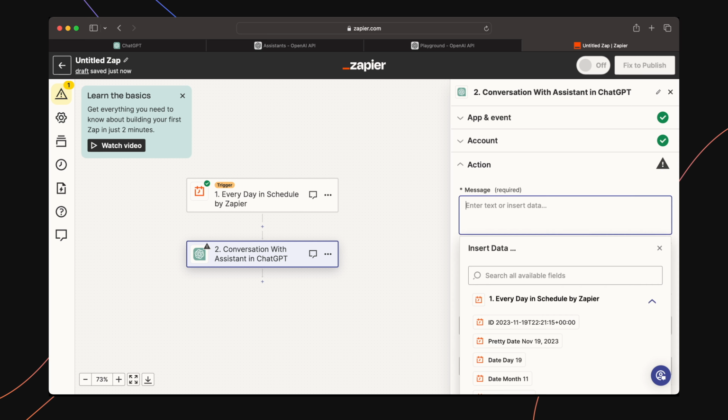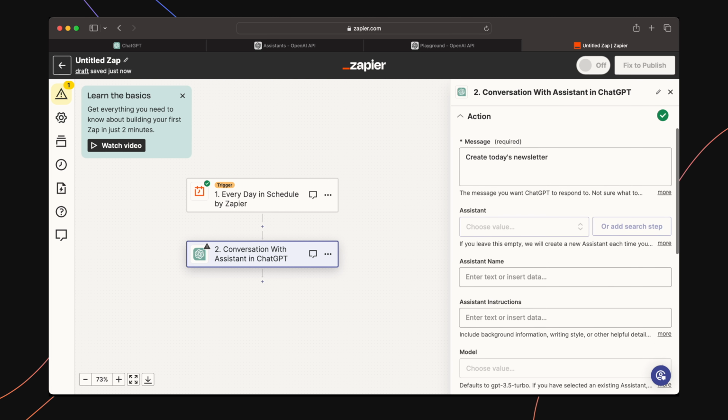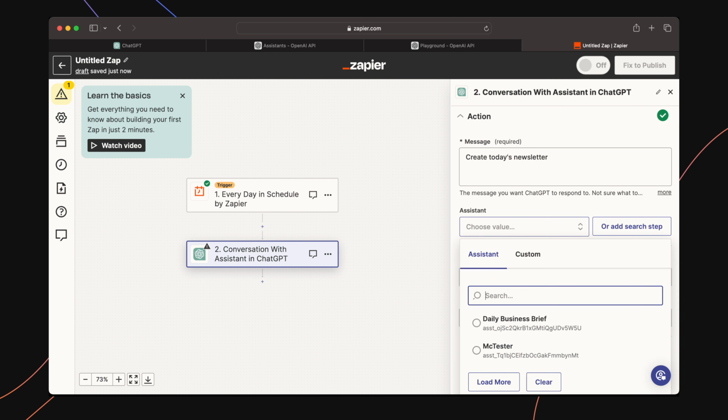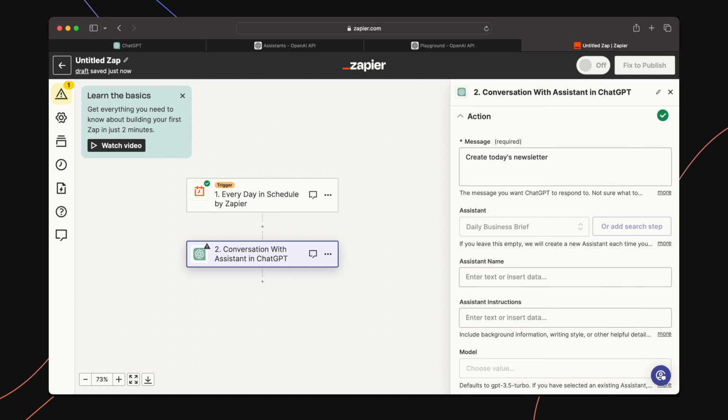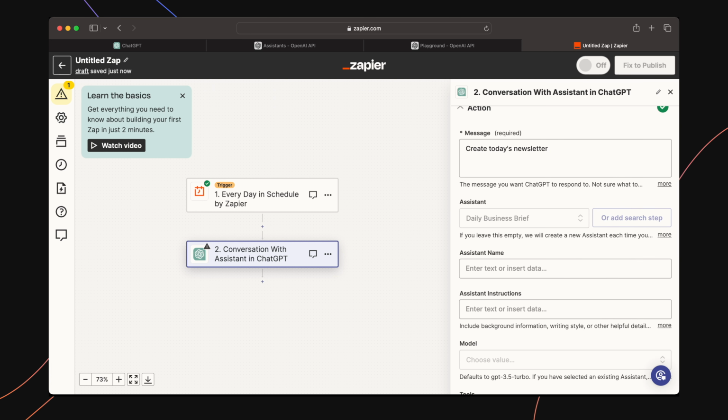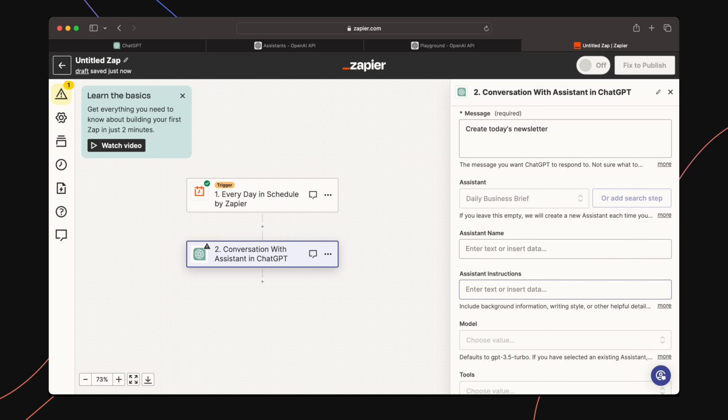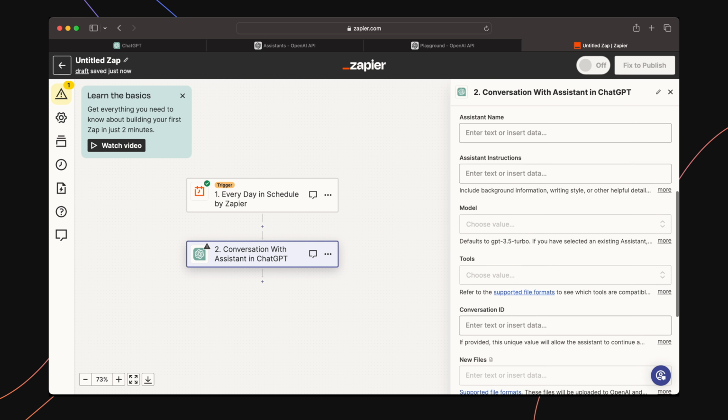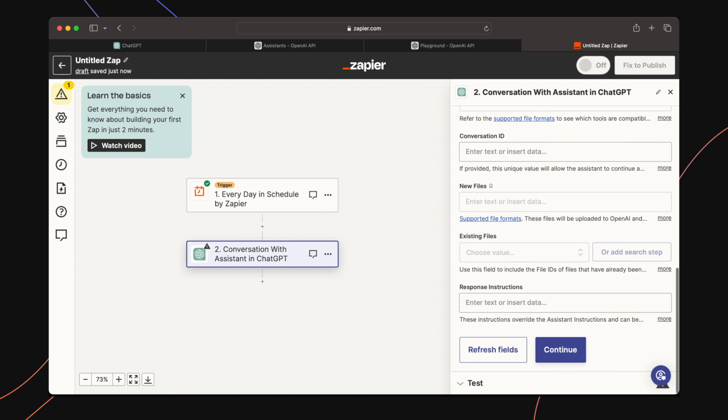Now, for the message here, we're going to enter the prompt that we know works, which was create today's newsletter. And then under Assistant, we're going to choose the assistant that has our custom instructions configured for this specific task. In this case, it's our daily business brief assistant. So let's select that. All these other fields can be left blank, as everything we need defined has already been done in the assistant itself. And then we'll hit Continue.